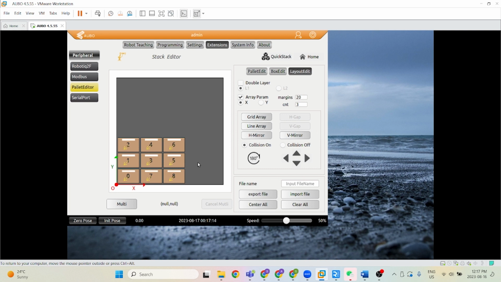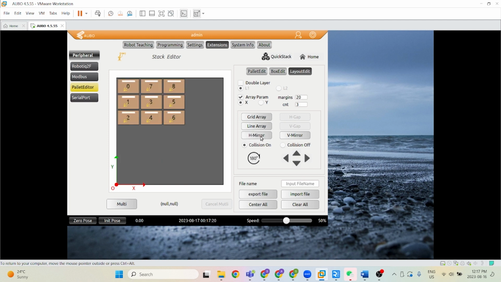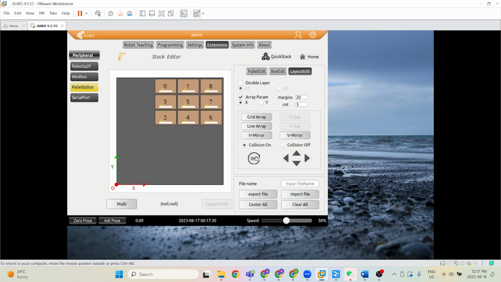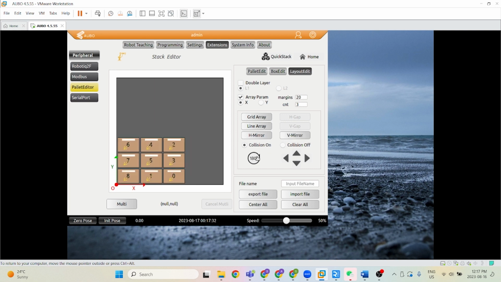And with this grid array, basically with any arrays, you can select horizontal mirror or vertical mirror, just reflecting across the X or Y axes. And you can also turn this entire pallet by 180 degrees, like so. And you can make minute changes to each one of these boxes or multiple boxes. For example, as you can see, I'm clicking this multiple times, and this is where you can do some fine adjustments.